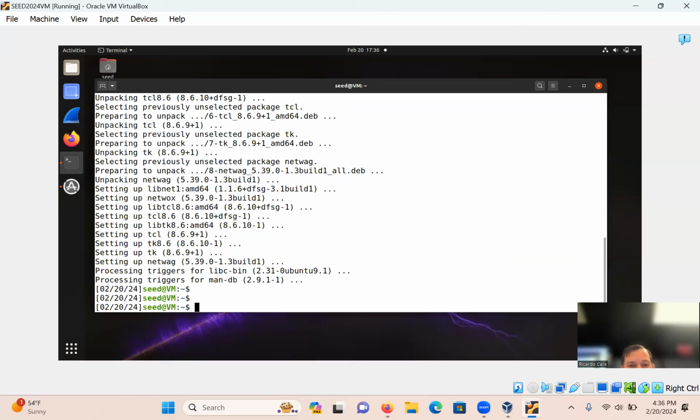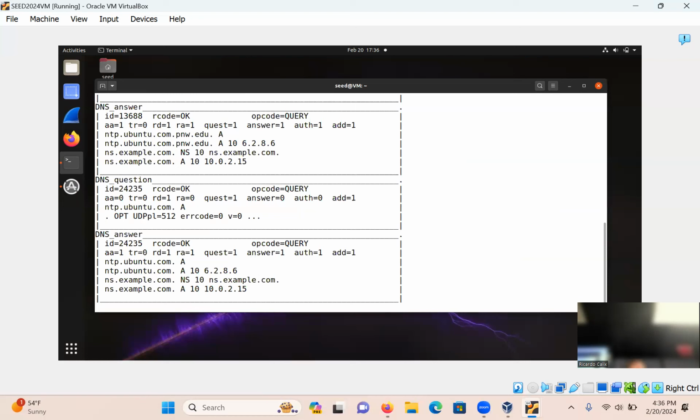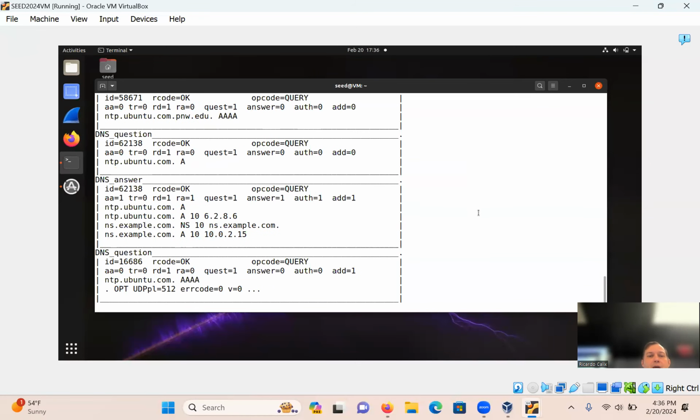All right, so I'm going to just do a clear here and repeat the attack command, which is this one. This was repeated. Remember, I'm just doing up arrow. All right, so I hit enter. Notice it just hangs there. That just means it's running in a loop. And there it is. It's sniffing and spoofing.